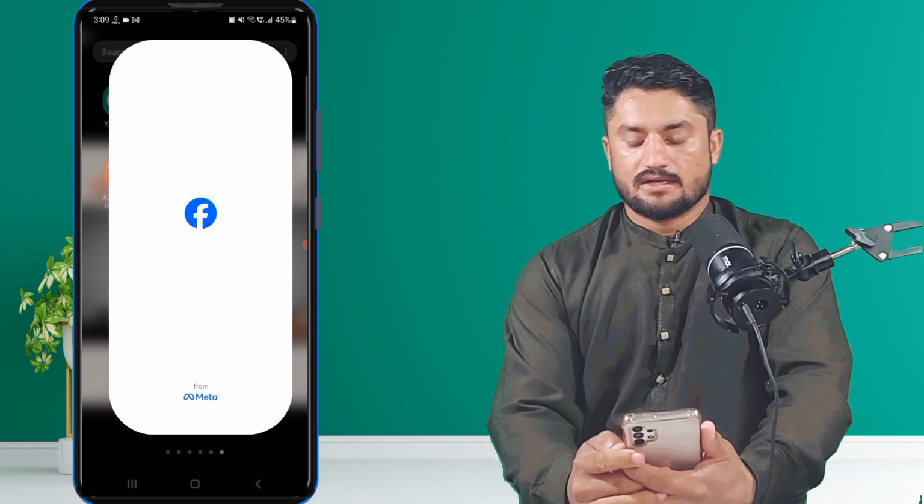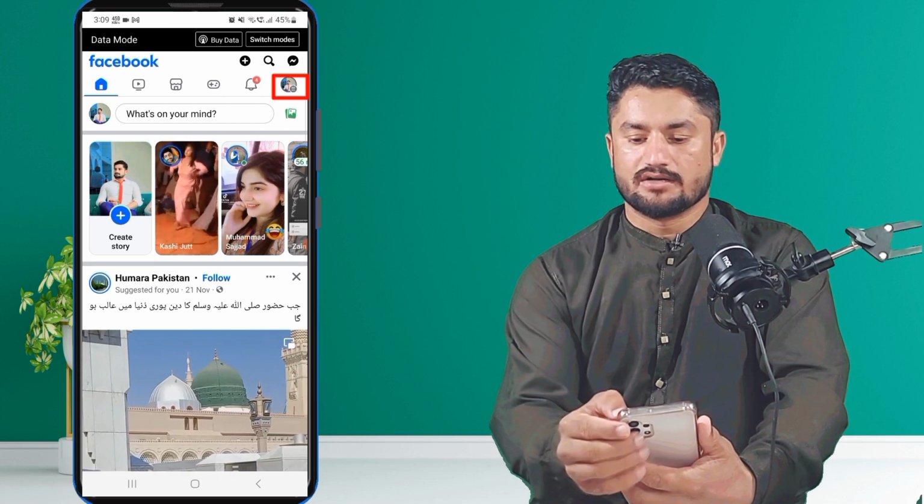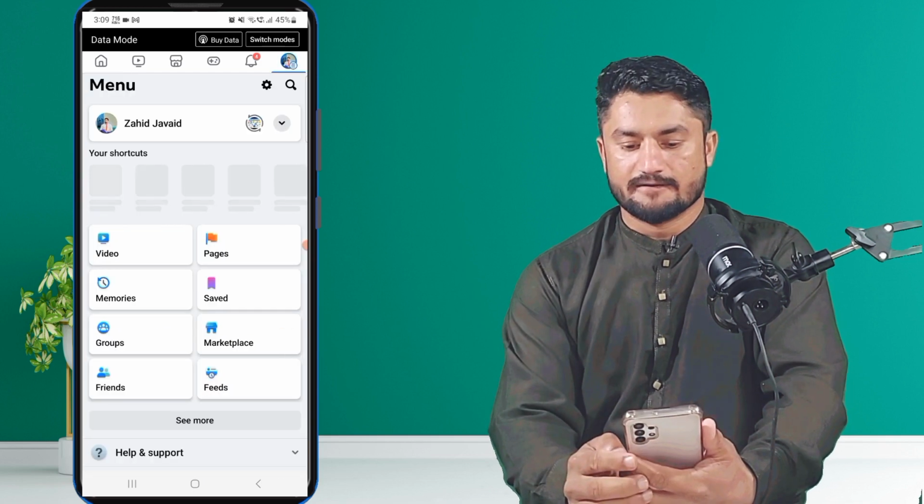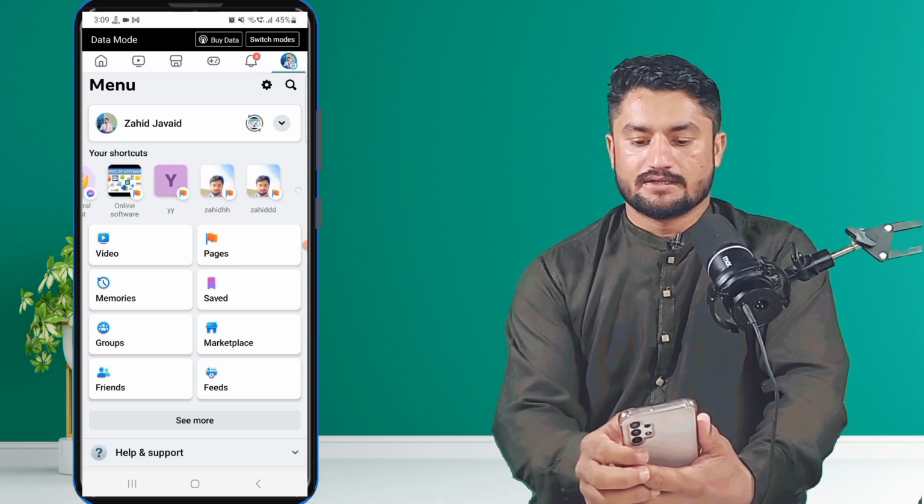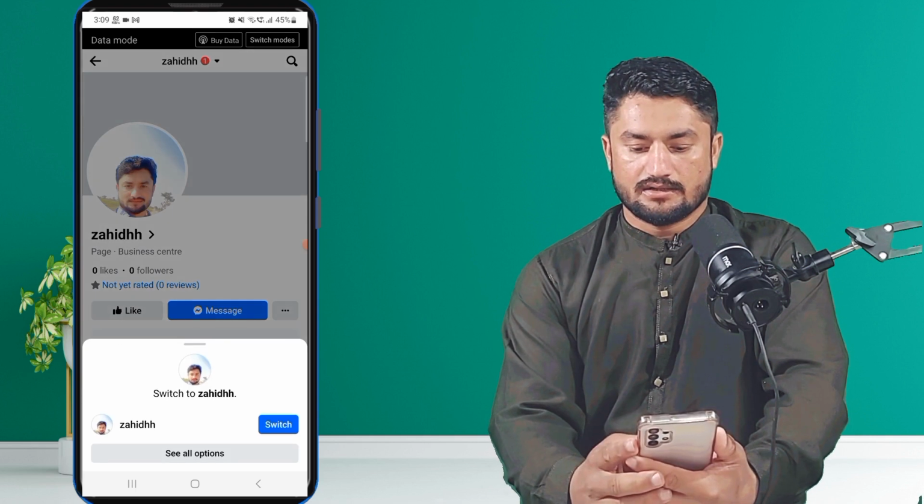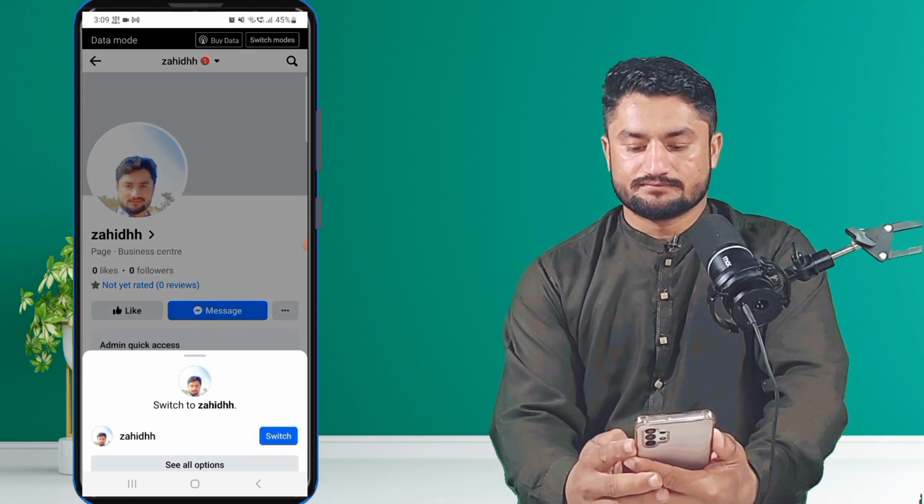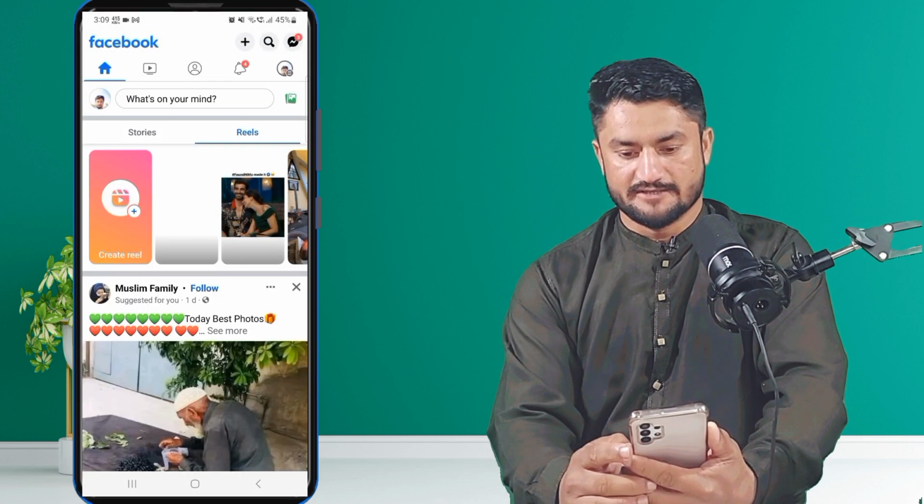Firstly, open the Facebook app. After that, you will see three dots on the top right and click on it. Here you will see your page and click on your page. After that, click on switch and your Facebook ID will switch to your Facebook page.